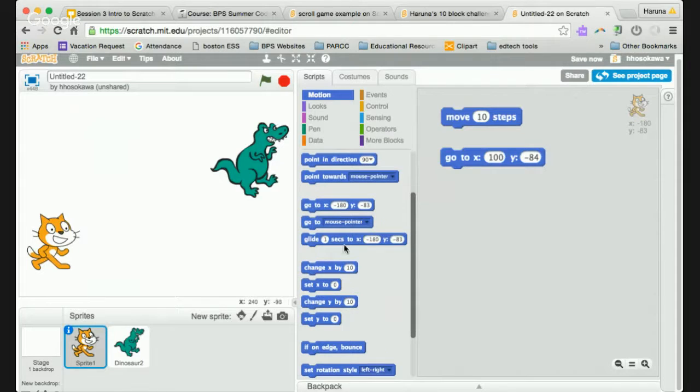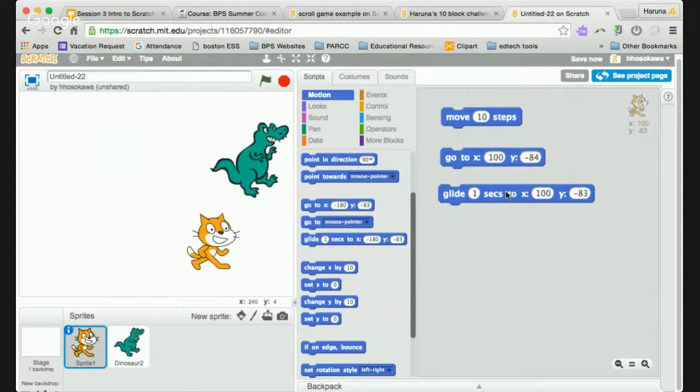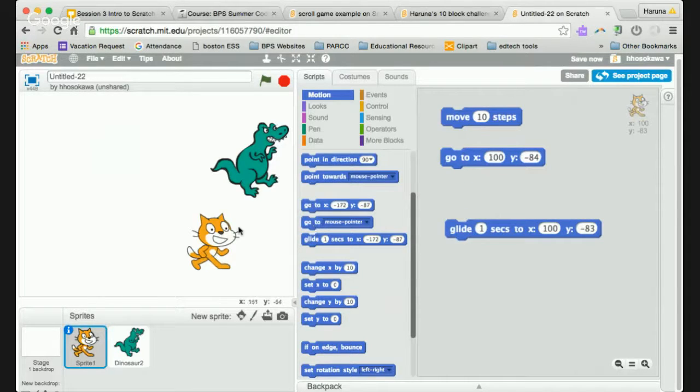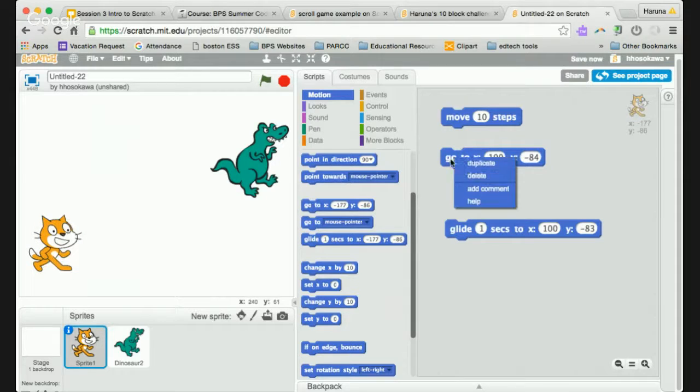The other thing we can do is glide to. Now if I say glide to, it will slowly move to the right side of the screen, which may be better if you want the program to take a substantial amount of time. One problem with using the go-to is, let's say I want the cat to go from left to right and back to the left side.